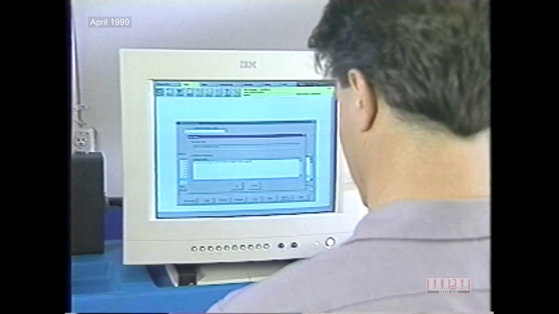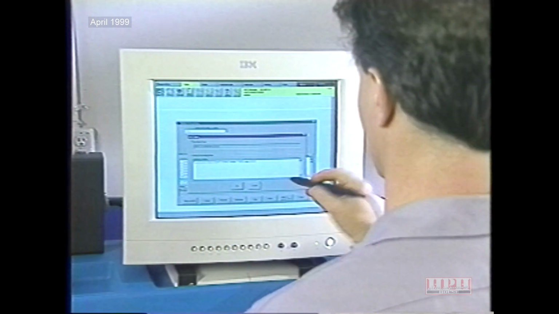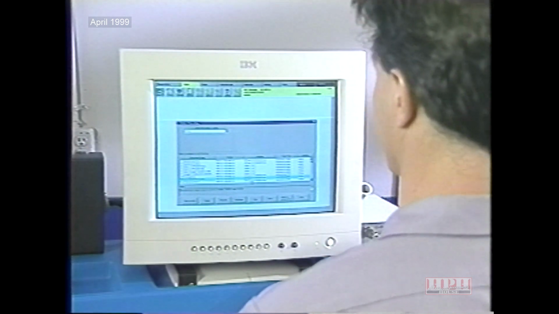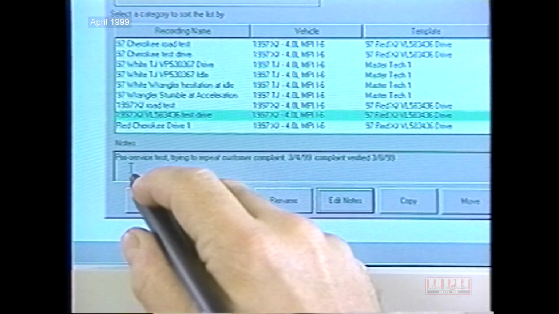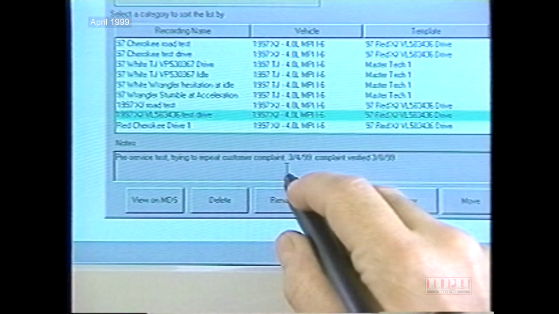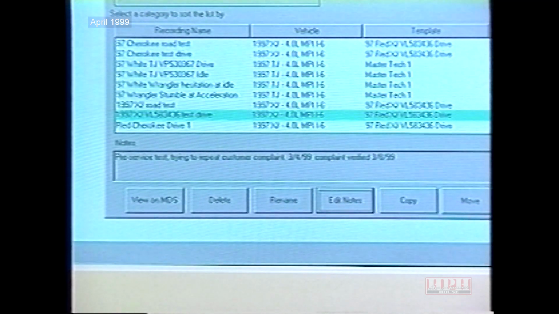At the Edit Notes window, type in the information you want in the text box. When you're finished, click on OK. After the Edit Notes window closes, the new information is shown in the Notes area of the Select Recording screen. You can also copy or move the data recording files at the Select Recording screen.